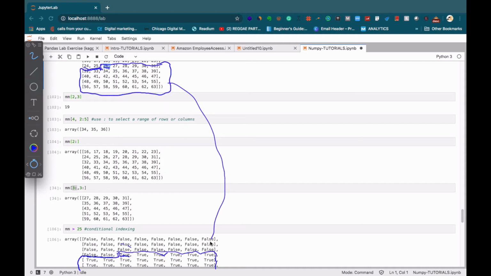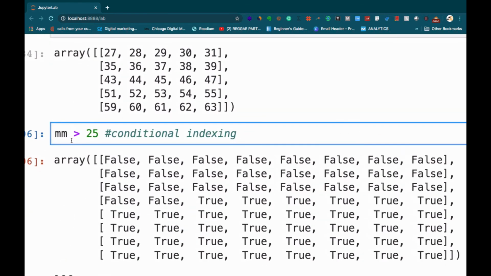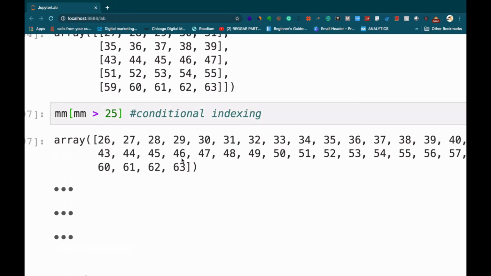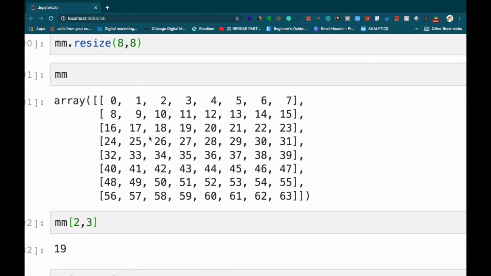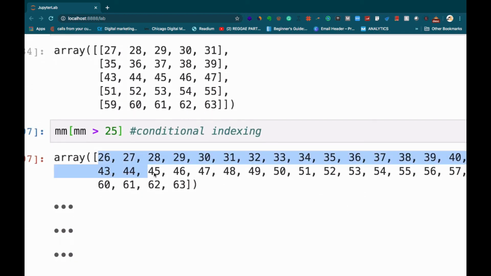It's the same condition that is going to give the result over here. You'll be getting true or false, but just in case you actually want the numbers and not true or false, then I can do it this way, and it will give me the numbers. Now you see that it has extracted all those numbers that are greater than 25, starting from 26.